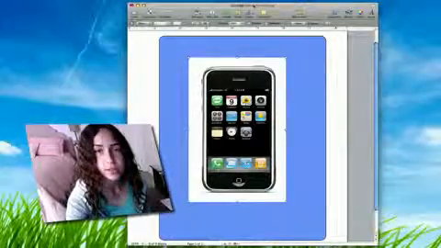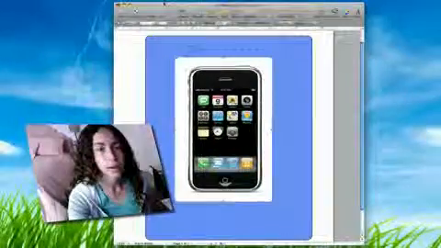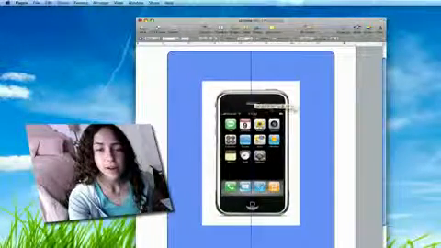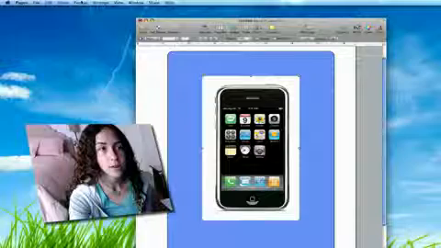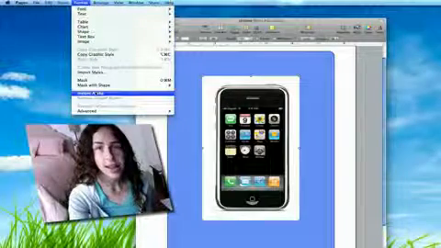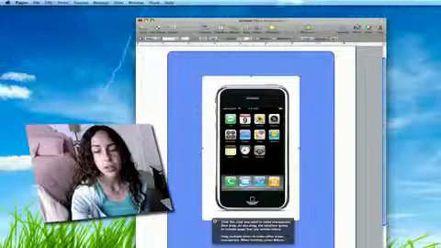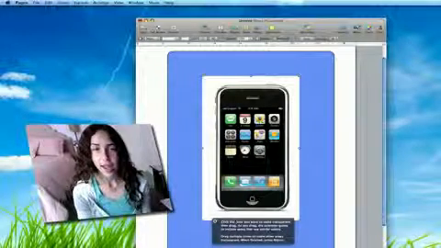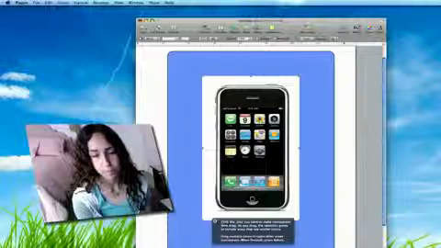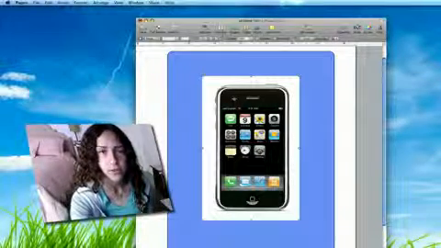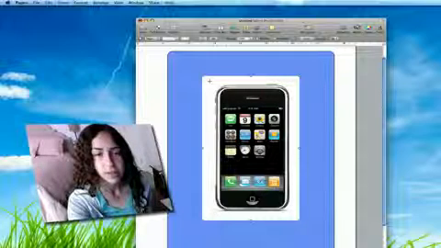So you can do this in Pages or Preview. Make sure you have your image selected, then go to Format, Instant Alpha, and it gives you little instructions here. Click the color you want to make transparent, then drag, and as you drag, the selection will grow. So basically, it detects what colors you want to delete. So I'm going to delete this white background.